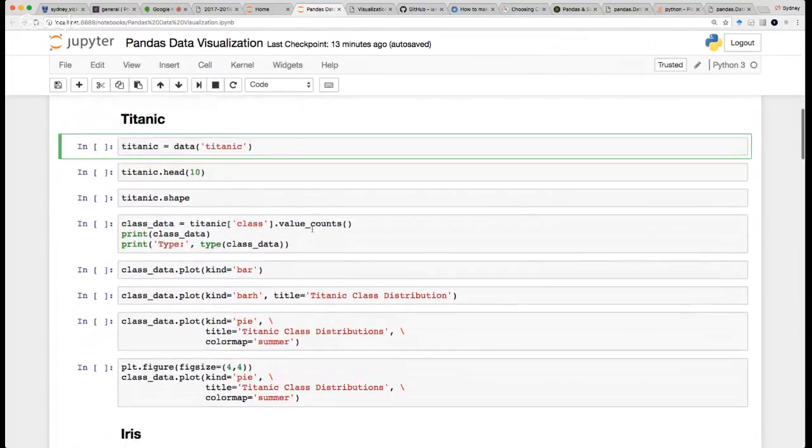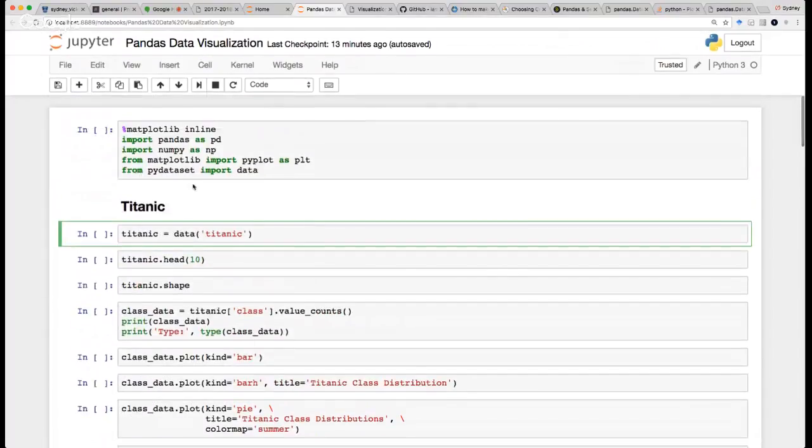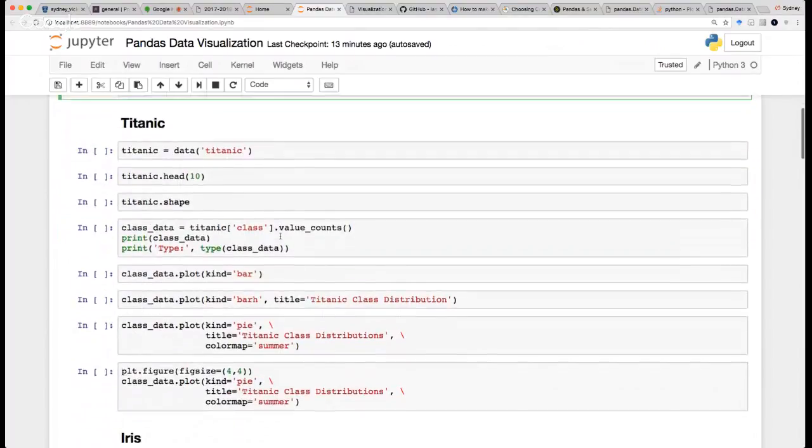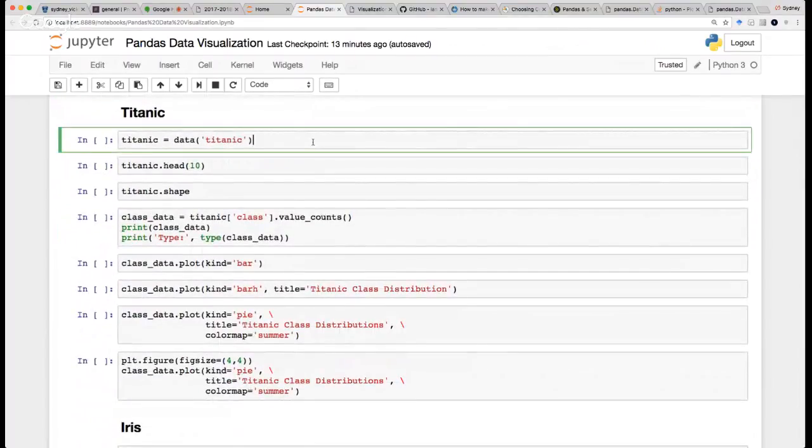Okay, so yeah, let's get started. We're going to play around with some of the data from this PyDataset package, but we're going to play around with some different data sets. The first one we're going to use is the Titanic data set. To start off with, we're just going to load the data. And like Tanner showed, it's just as easy as referencing the name of the data set. So this one is Titanic.